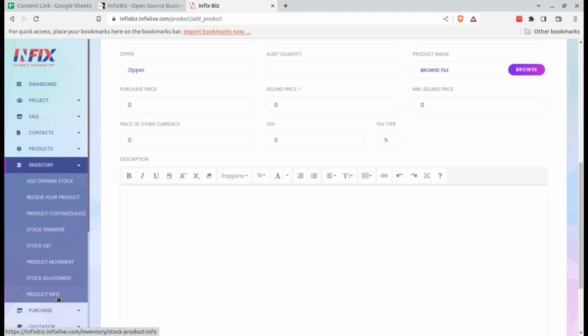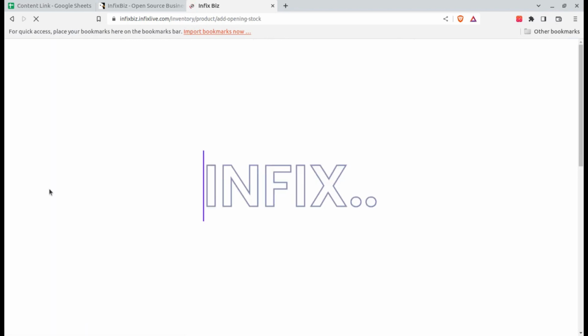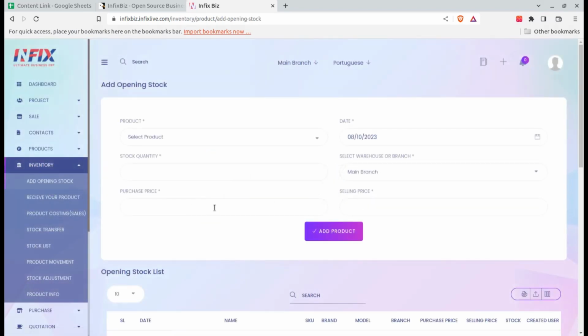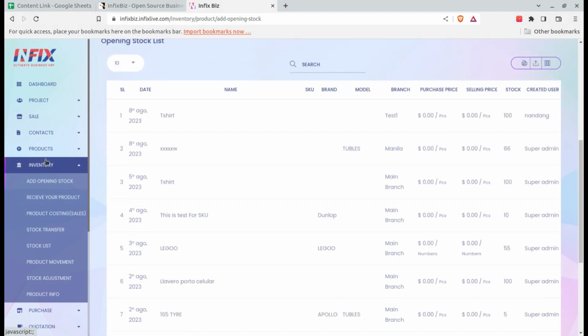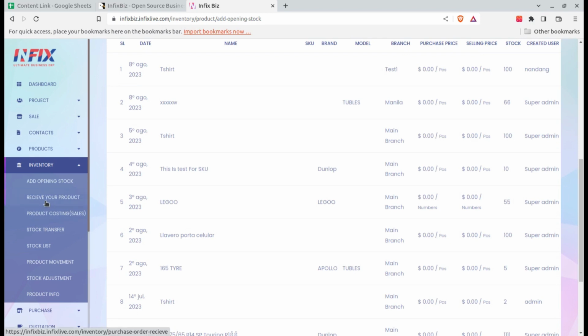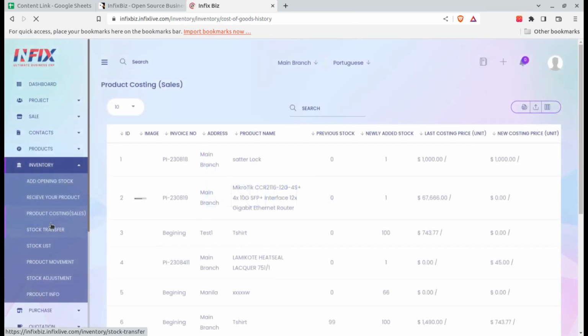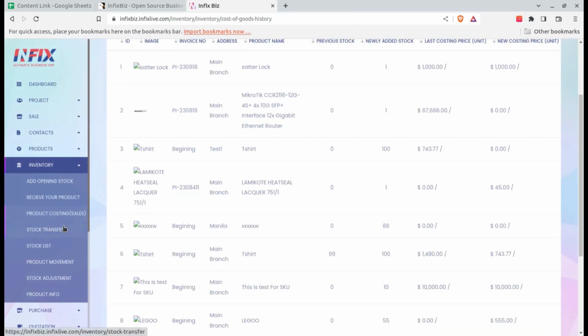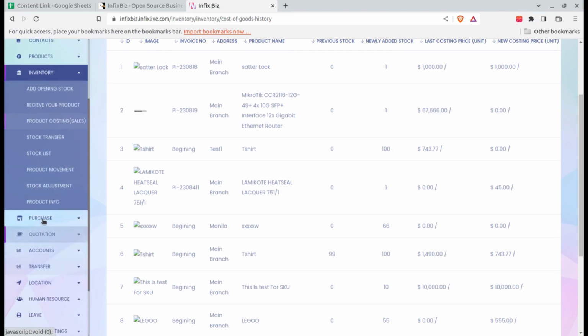If you are dealing in products, inventory is going to be the next thing that you might be willing to handle through computers, and this is the complete inventory management system. Like add opening stock, you can add new opening stock, a stock quantity. You can select the products, and you can update the opening stocks, receive your product, receive costings like stock transfer, and other things will be available. So you can add all these details like stock transfer, stock list, product movement, stock adjustments, and the product info. So these are the things that you can handle in the inventory.